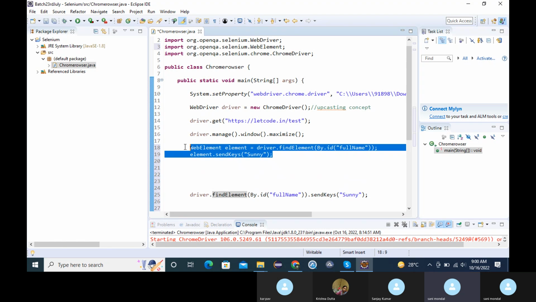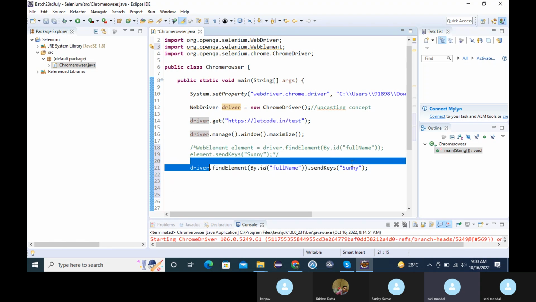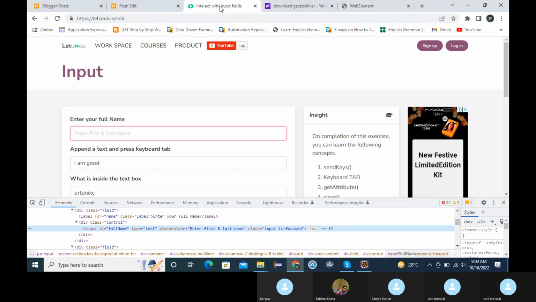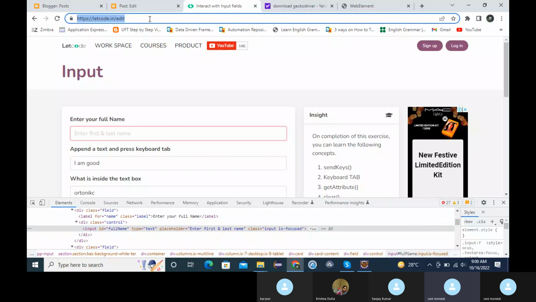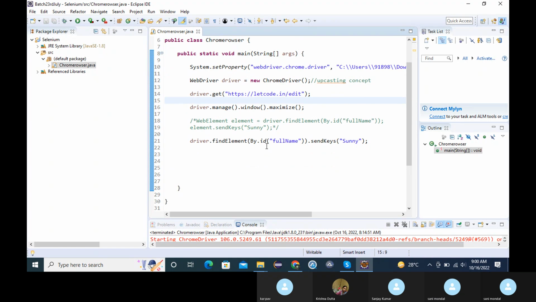As of now, we do not need this, so I'm commenting it out. We are only going to perform one activity, that is entering a value. And now this URL is different, so we have to change that. Okay, so it has maximized and it is entering a value. Now let's run this.